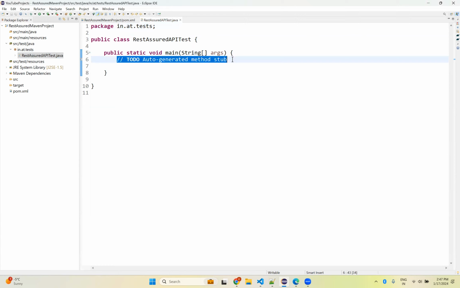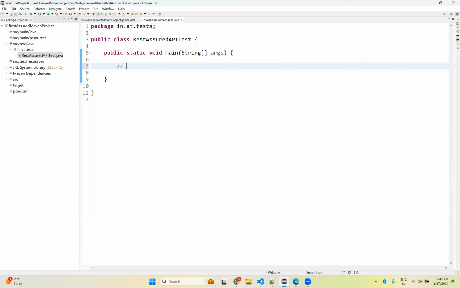Here we will write the same code three ways. Way 1, way 2, way 3. So these many ways you can write this REST Assured code. It depends upon you which style you want to use, but I'll show you different ways.